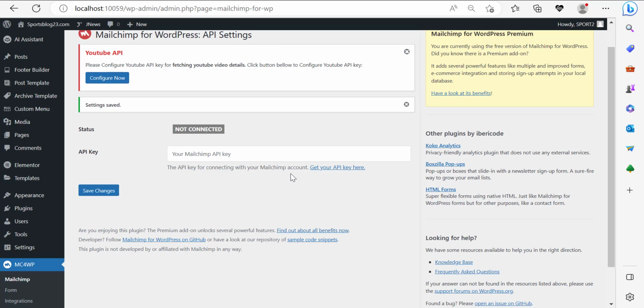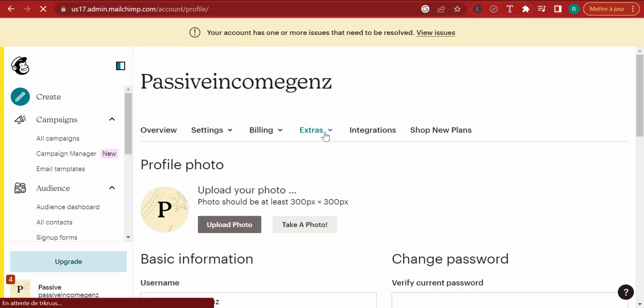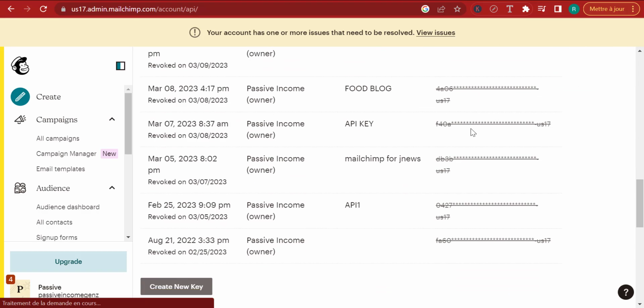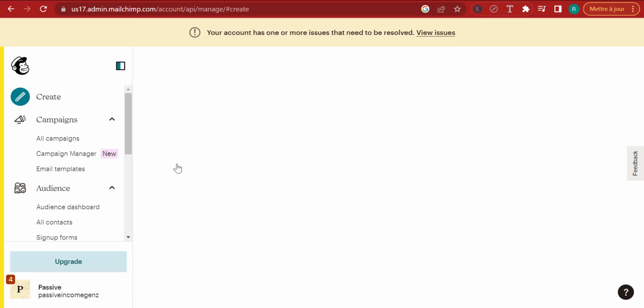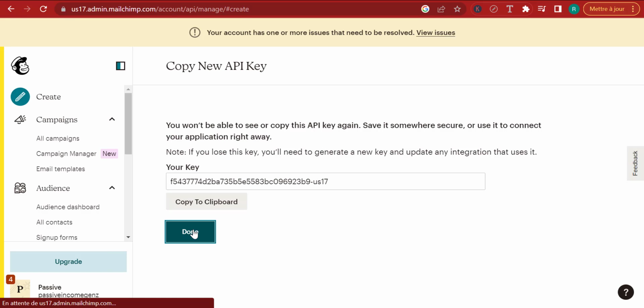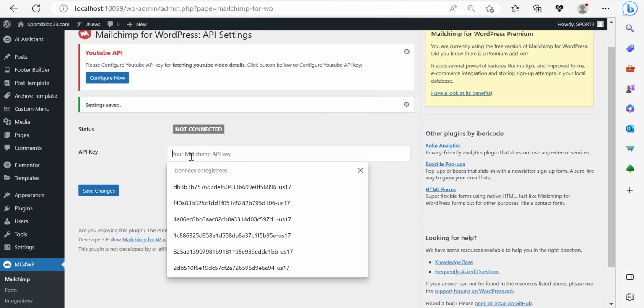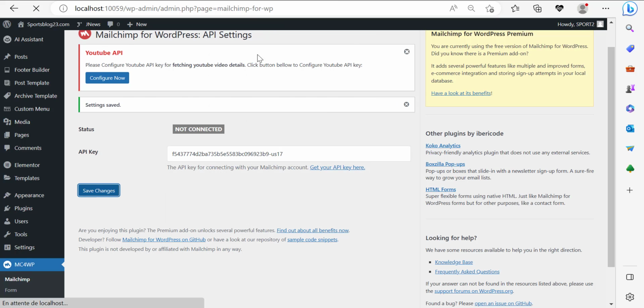Now, over here, I'm going to connect to Mailchimp. So go ahead to Google and log into your Mailchimp account. Once logged in, scroll down to the bottom and click over here. Then click on Profile. Then go to Extras, click on Extras, click on API Keys. And then scroll to the bottom over here, click Create a new API key. Give your key a name, whatever name you want. Generate, copy to clipboard, click on Done, go back to the dashboard, and paste your key. Click on Save Changes, and there you go.